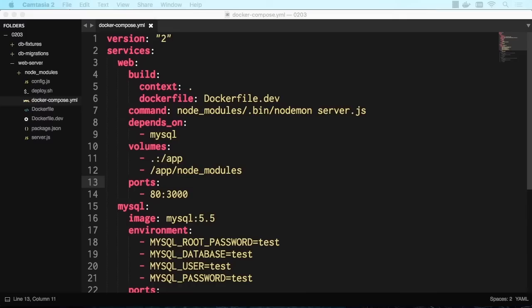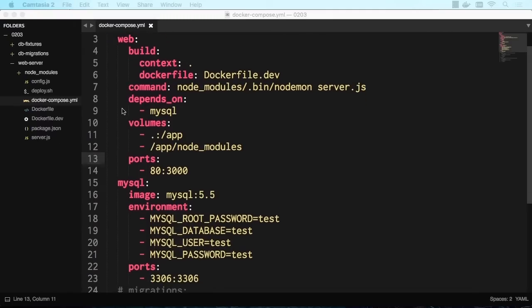You'll notice we've gone from 1 service to 4 services. We still have our web, and we've only changed one thing. We've added depends_on. That way, whenever we want to start our web service, it's automatically going to start the MySQL service alongside of it, since it needs it.